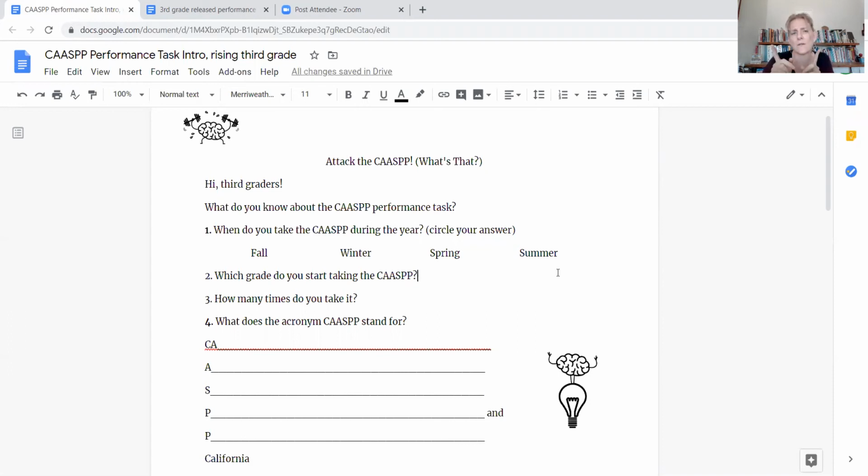You tell me. When do you take the CASP during the year? The answer is, bing, bing, bing, every spring. Which grade do you start taking the CASP? This very year, third grade. Now, in your lifetime, my friends, how many times are you going to take this CASP English Language Arts Performance task? Third grade, fourth grade, fifth grade, sixth grade. The answer is 7. Getting better and better each time.